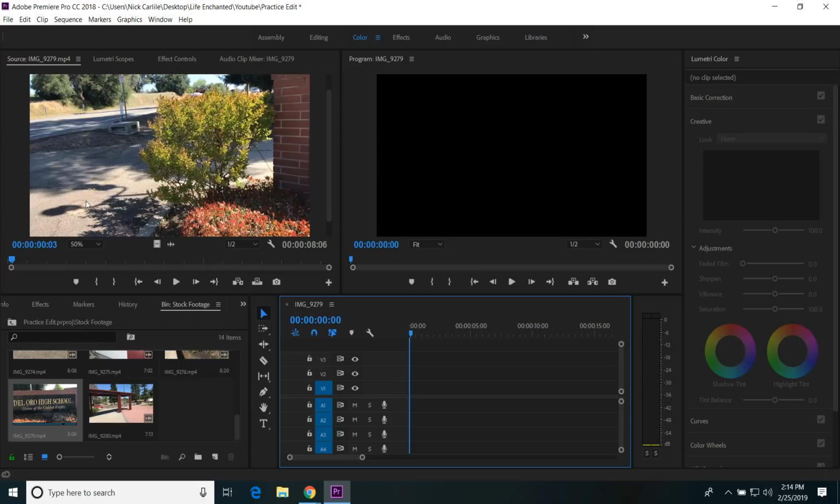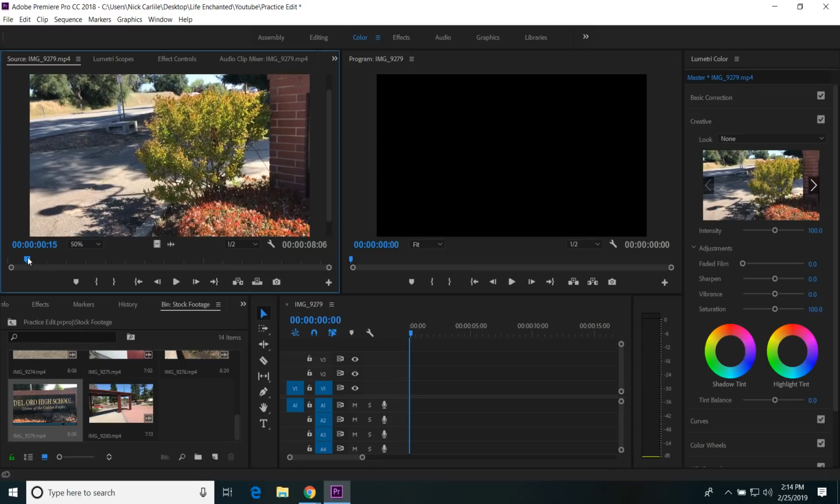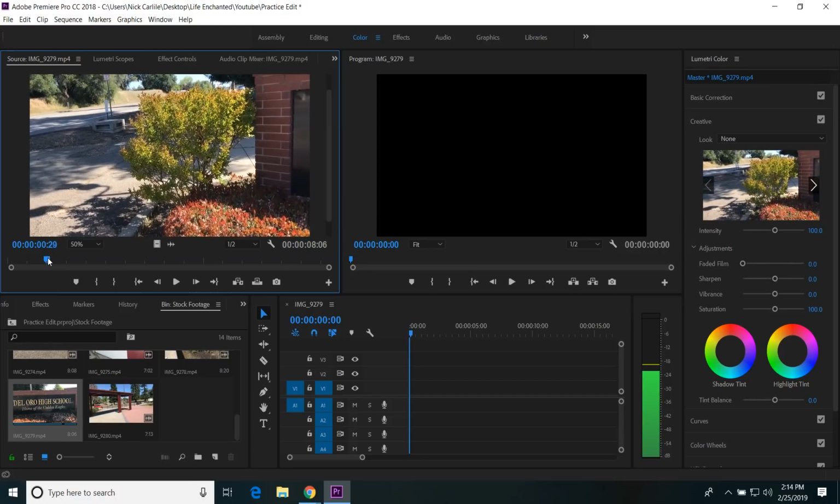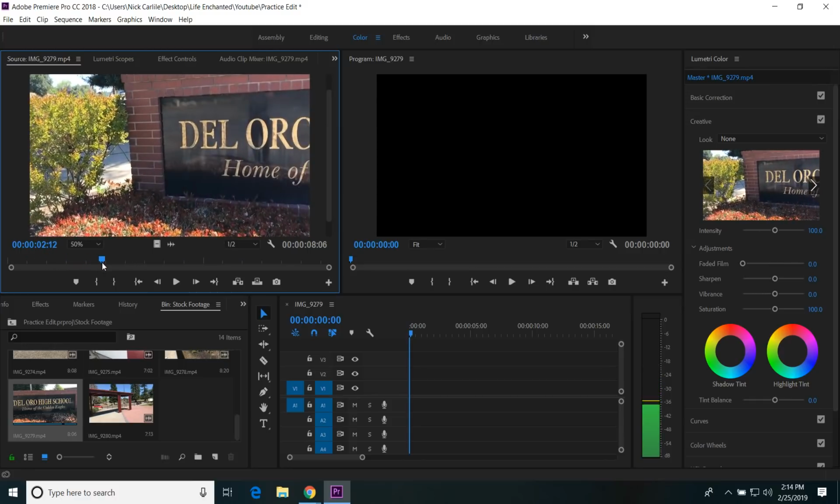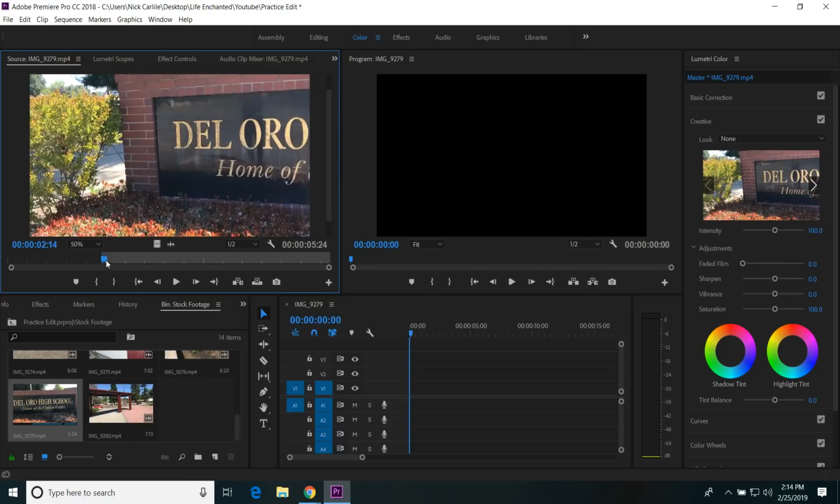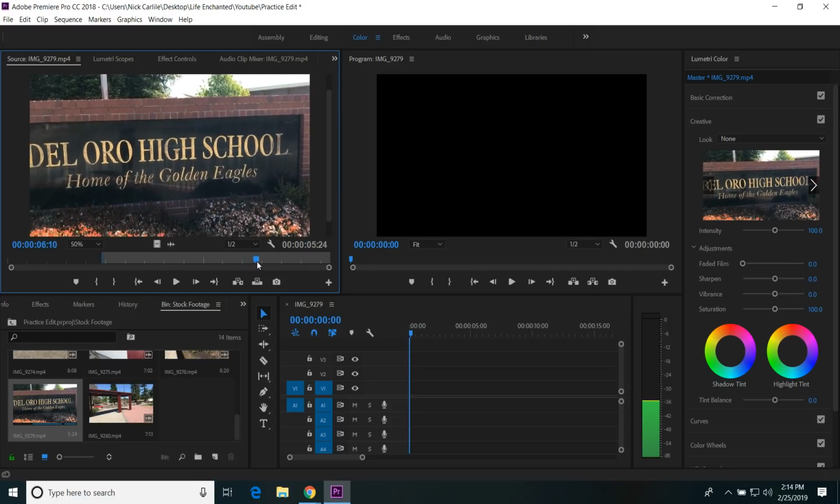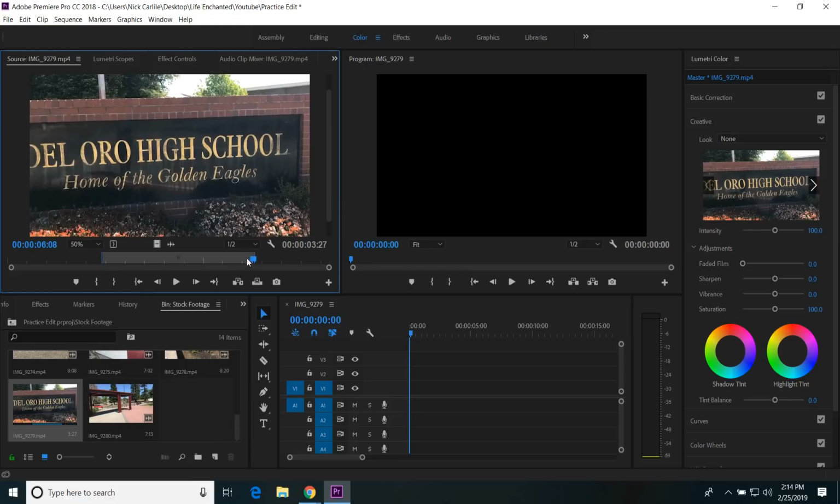But if I want a portion of that video, I can use what's called in and out. So this first portion is kind of weird. There's like a bush, and we really don't start seeing the lettering until right there. So I'm going to press I. Watch what happens when I press I. And this gray bar pops up. Okay, and then I want it to go until right about there. I'm going to press O. Okay, and that gray bar cuts off. Okay, so in and out, I and O.